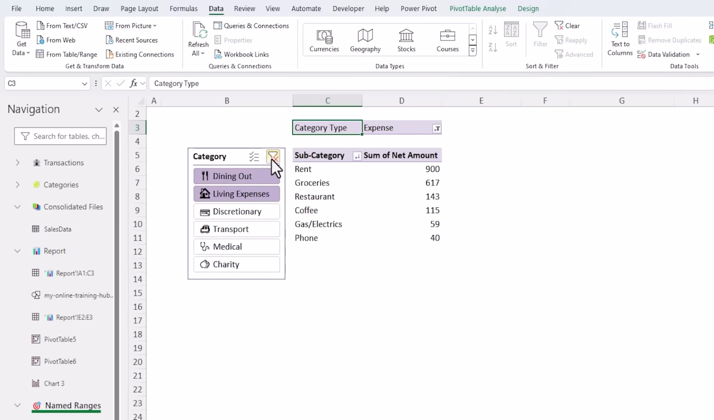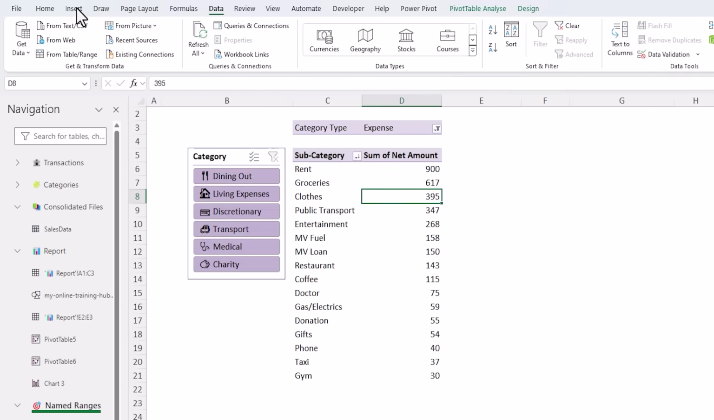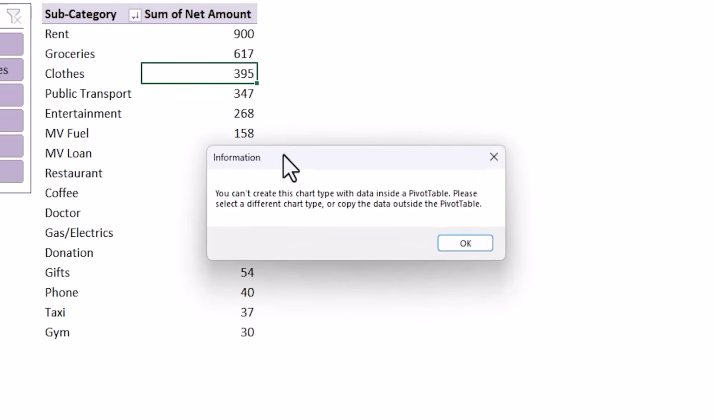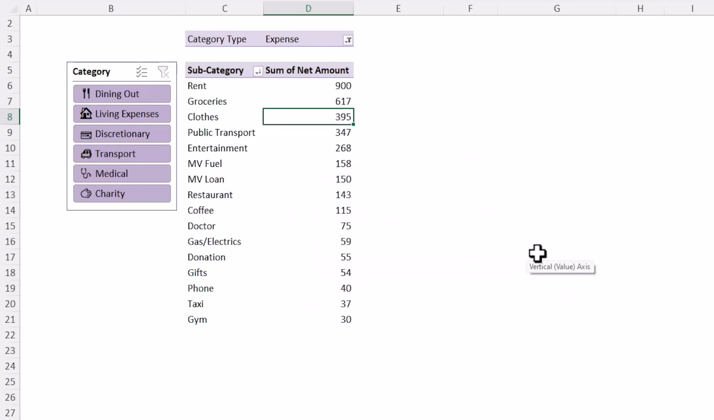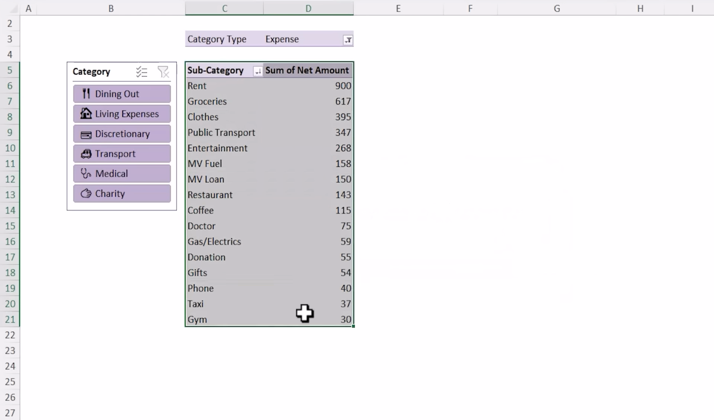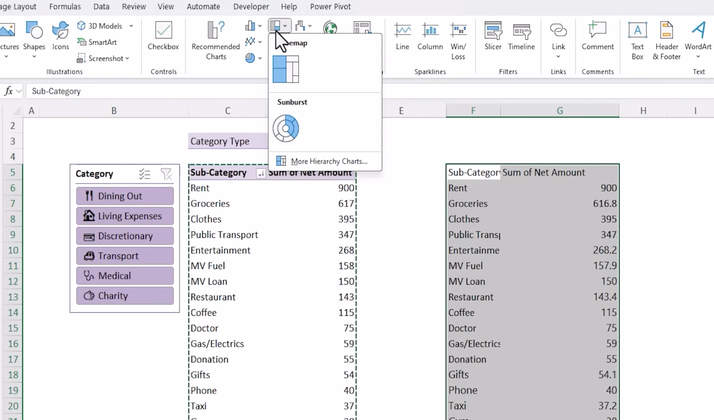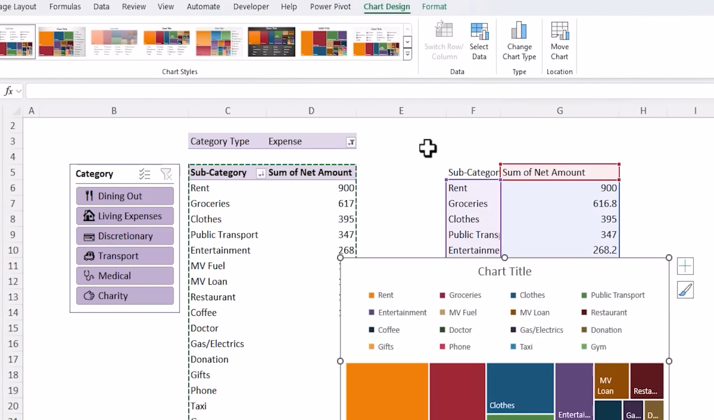Now I want to visualize this data in a tree map chart. So let's insert tree map. But notice we can't create tree map charts based off pivot table data, which is annoying, but not a showstopper. So I'll start by just copying the data, Ctrl-C to copy, Ctrl-Shift-V to paste as values, and then let's insert a tree map chart based on this data.